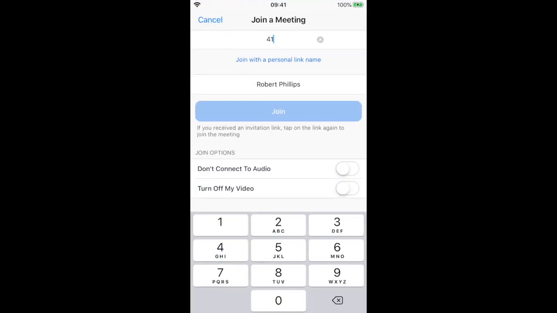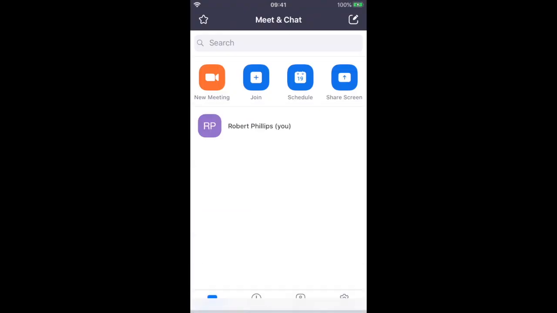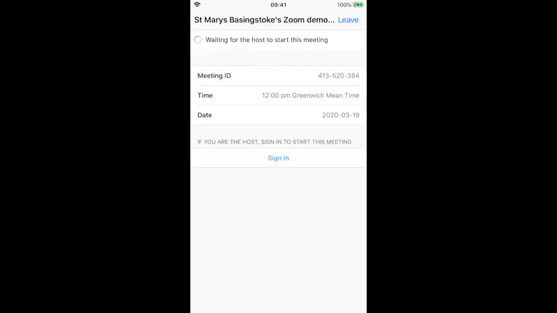So it's 413 520 384, and you'll see join flashes up. I'm going to join with my name, and I'm going to press join. So now I'm just waiting for the host of the meeting to start up. When the screen's ready, it probably asks to access your camera. Just click OK.